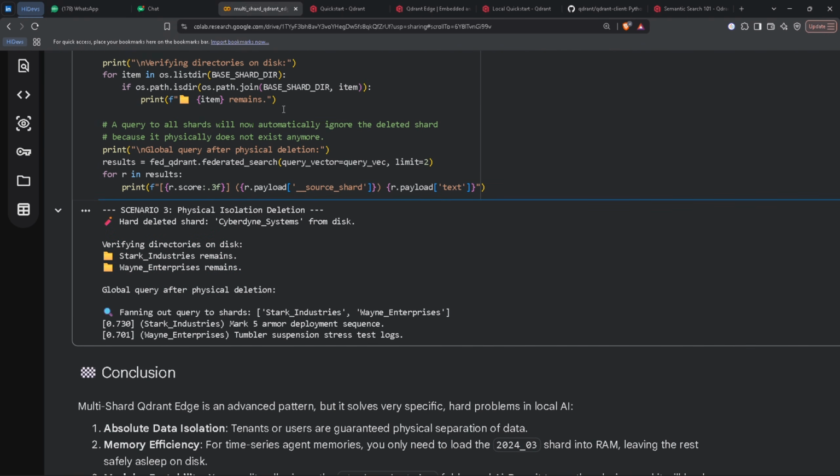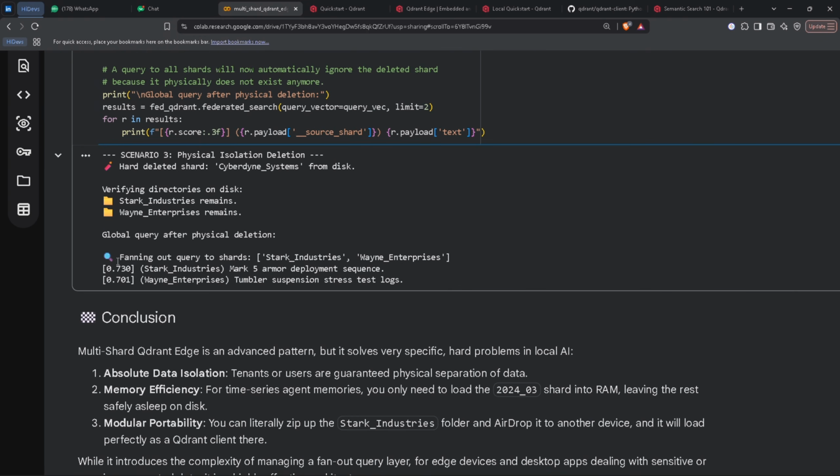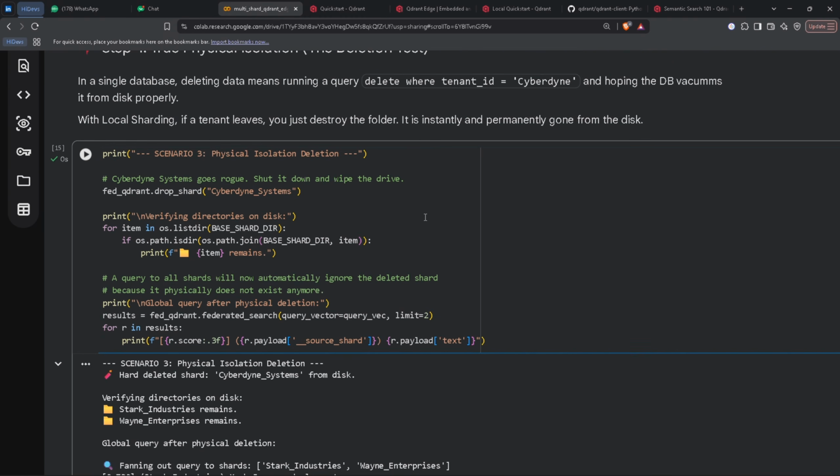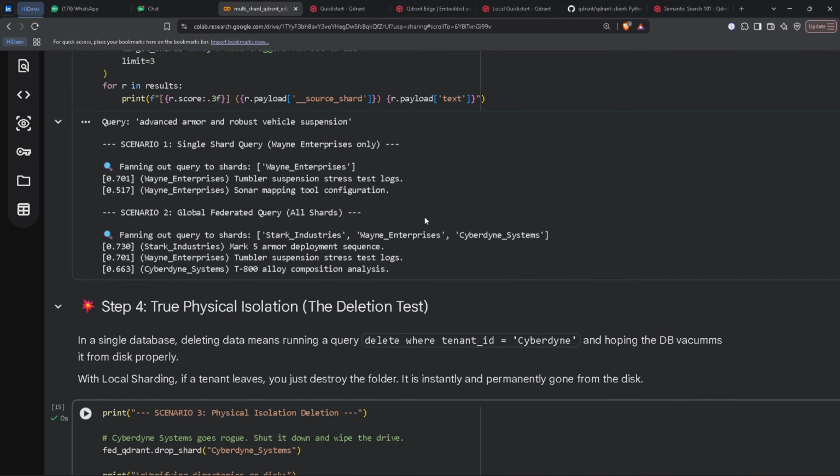Okay, and now we will be running the global shard, and here you can see that it is fanning out the query to shards Stark Industries and Vane. So cyberdyne is totally deleted and all the things are working. Here you can see that the Stark Industries part is coming and the Vane Enterprises part is coming, but cyberdyne systems is not coming.